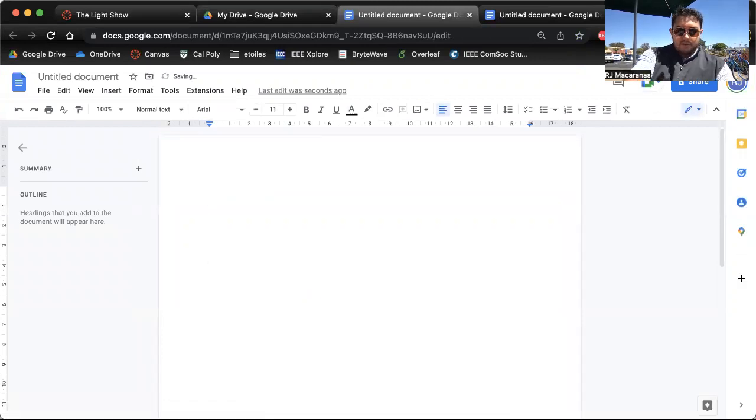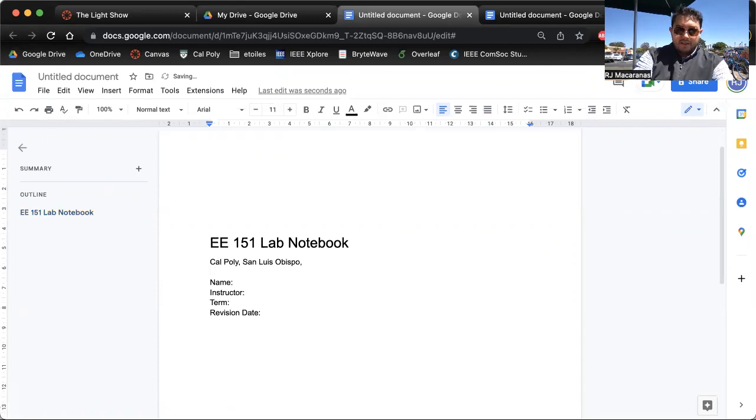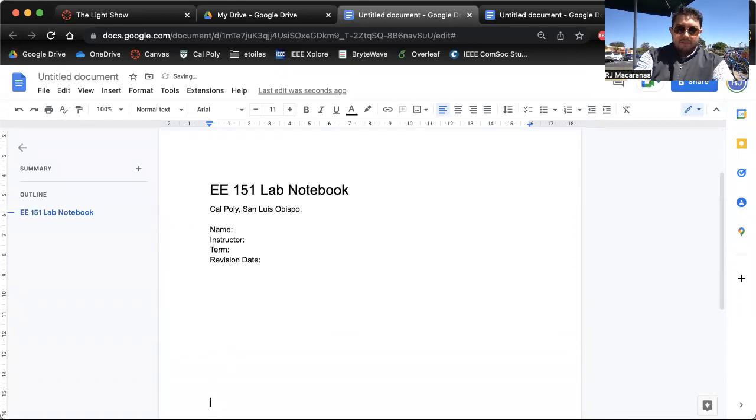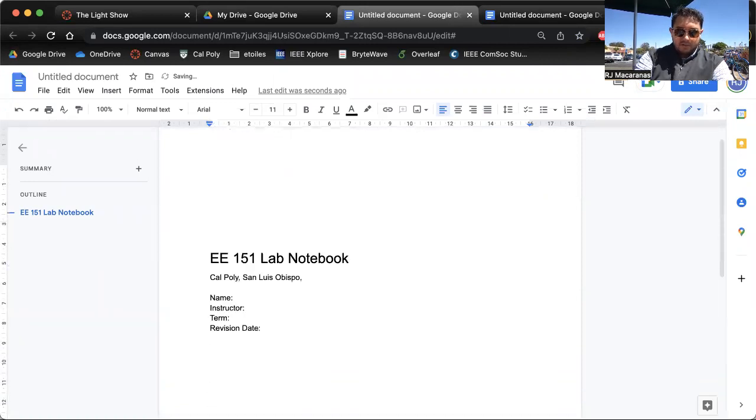The nice thing about Google Docs is that you can insert headers. So we have a title called E151 lab notebook, and you should include that this is Cal Poly San Luis Obispo, have your name, instructor, term, and maybe a revision date. Whenever you make updates, change that revision date. And you're free to format this title page however you want.